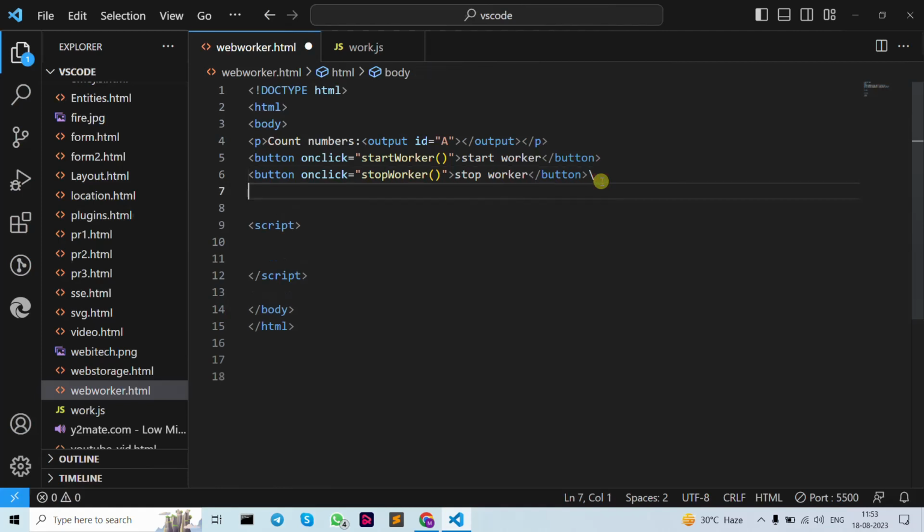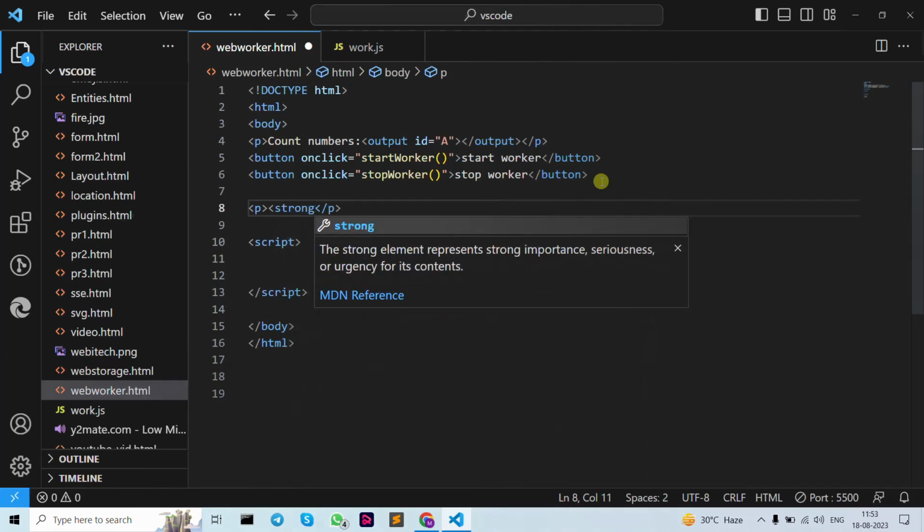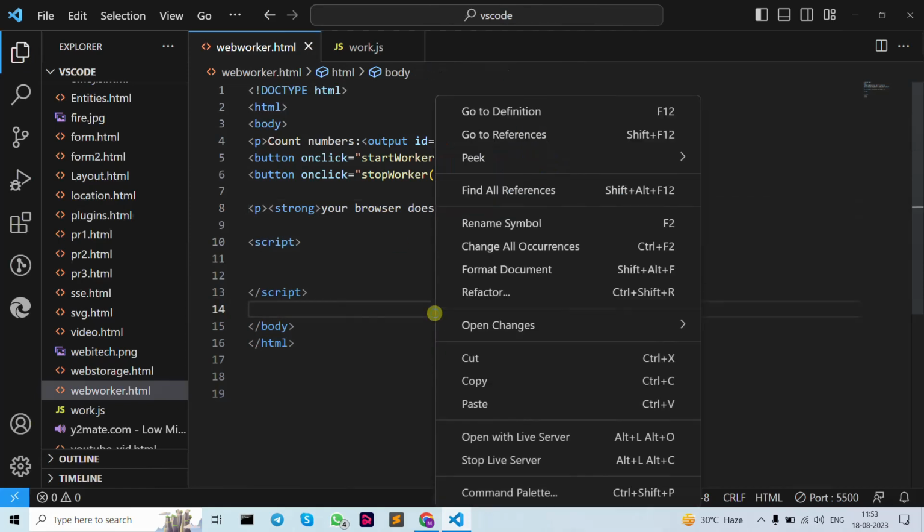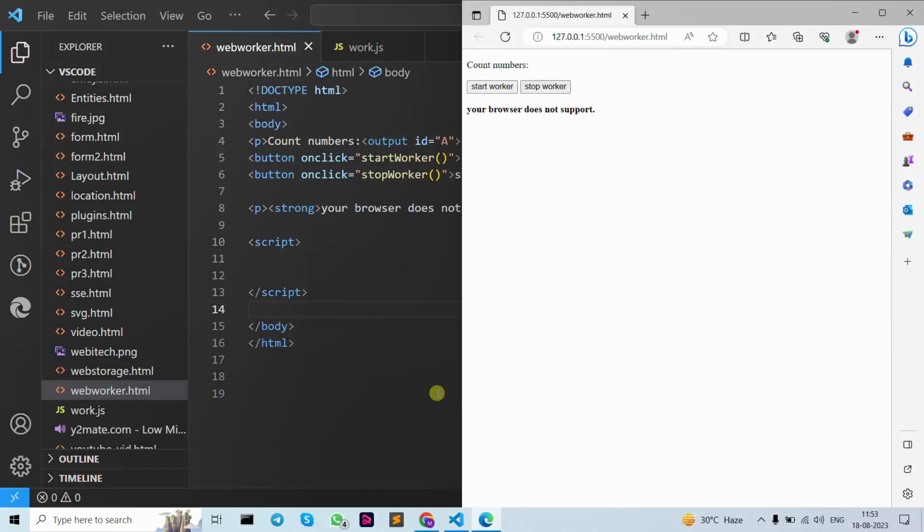Let's also create a new paragraph here. Let's also make it bold with strong, an element that doesn't need a close tag. Now let's write here, your browser does not support. So this is our basic structure. Let's see our output. As you can see, we created the stop and start worker buttons.